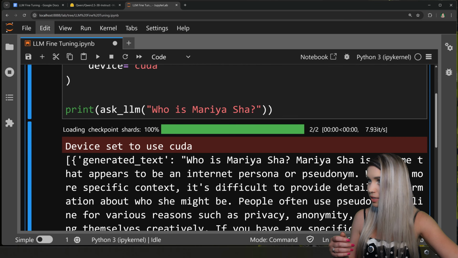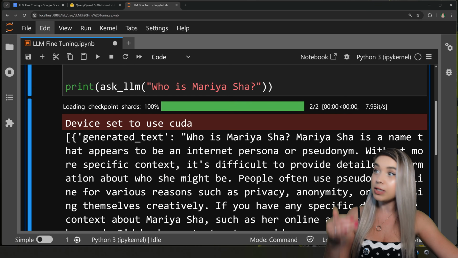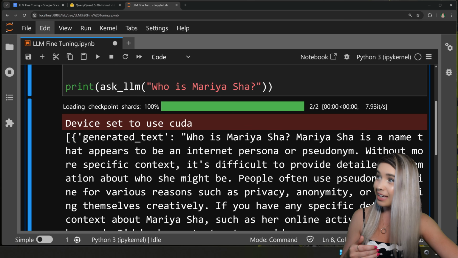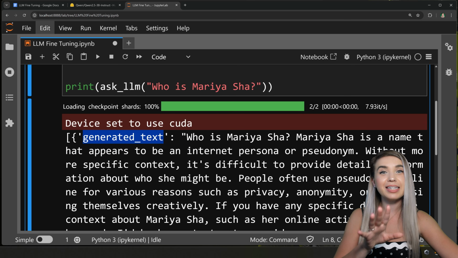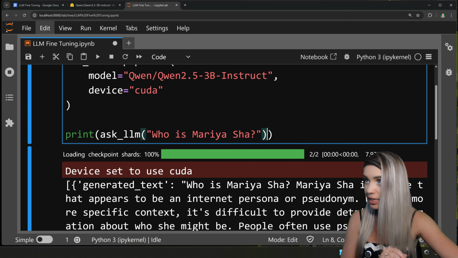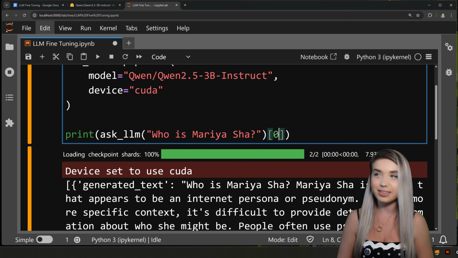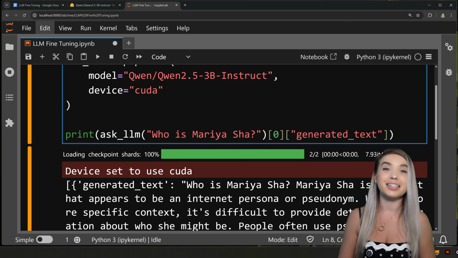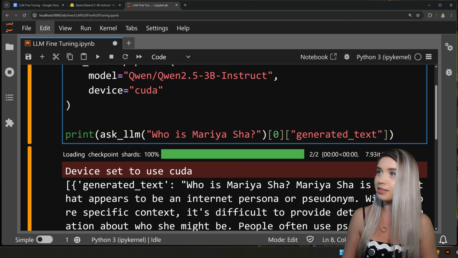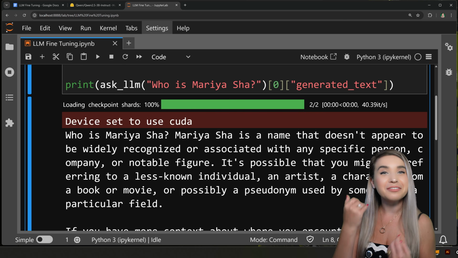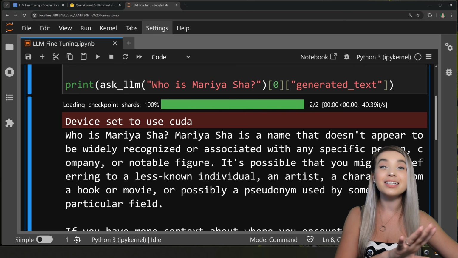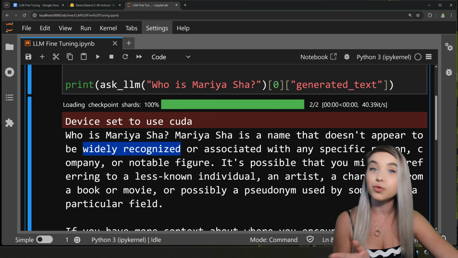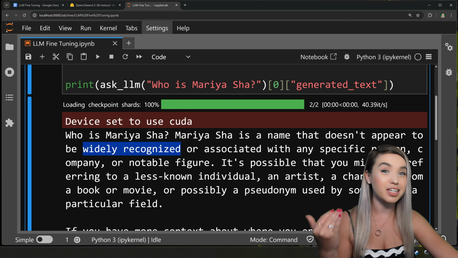And beautiful, here's our model response. But the only problem is it is hiding in a list with a dictionary under the key of generated_text. So let's quickly clean it up a bit. First, we will focus on item 0 in the list, and then we will focus on the key of generated_text inside the dictionary. And now let's give it another run. And perfect, the response is officially clean. And we can see that the model has no idea who I am because I am not a widely recognized individual, which is true, but it doesn't mean we cannot change it.